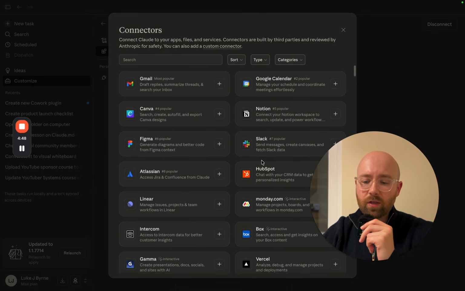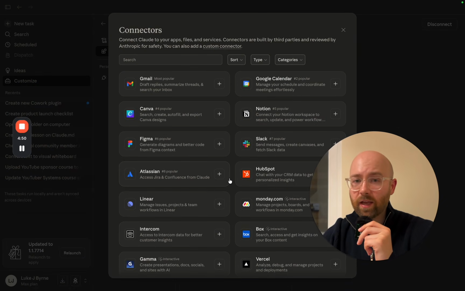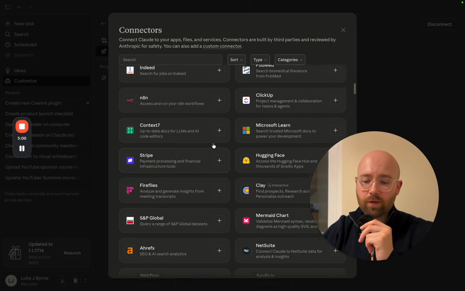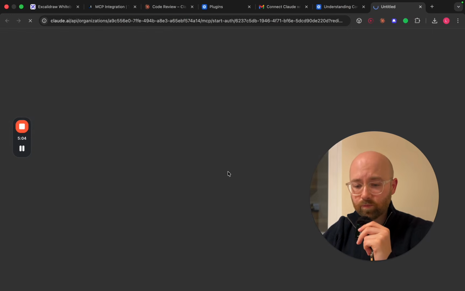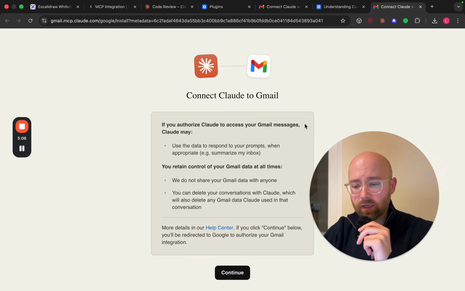These are all of your official things you can connect to, because that's all connectors are. They allow Claude to connect to things, to other services. So we have here Gmail, Google Calendar, Notion, etc. Now, these official or verified ones, if you click plus, you'll see that it'll pop open this thing here, and now we can go and log in.